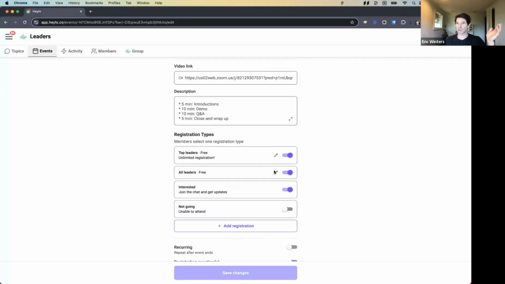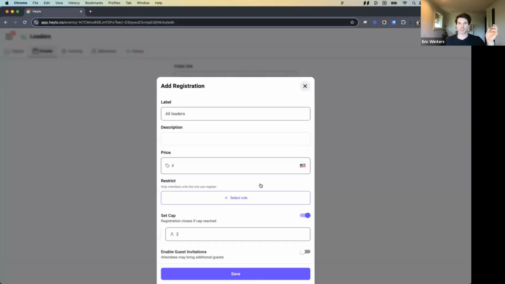Now we have a second registration option, which is not restricted. But because our event has limited size, I set the cap to 2. So anyone without the top leaders role, the first 2 folks will be able to register, but that's it. And what ends up happening is that now anyone with the top leaders role will be able to register from 3 and beyond. But anyone who does not have the role, if they're not in the top 2, they won't be able to register.